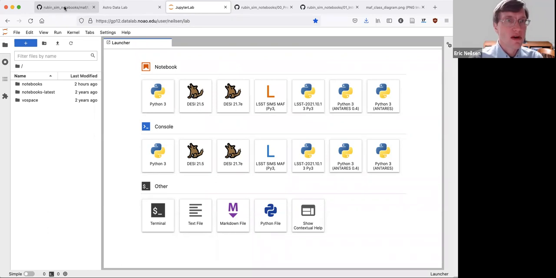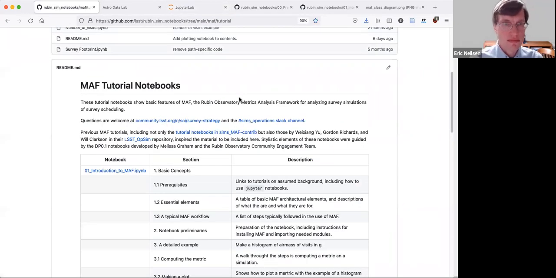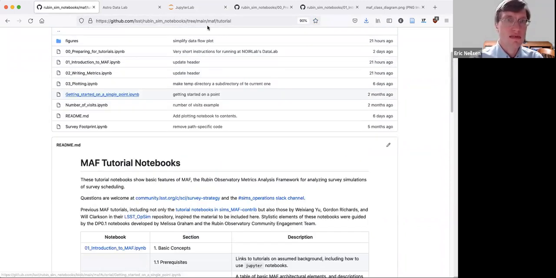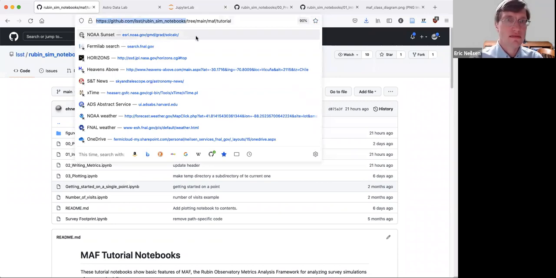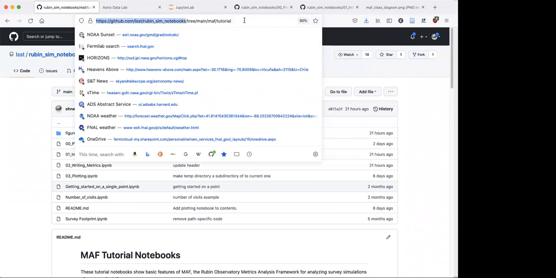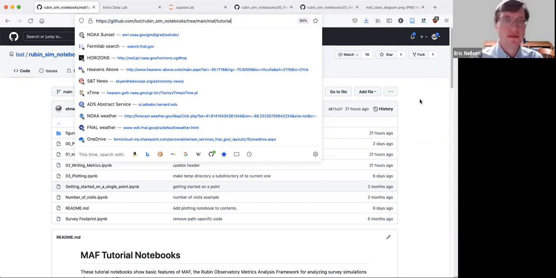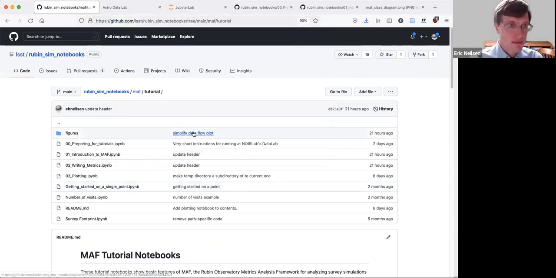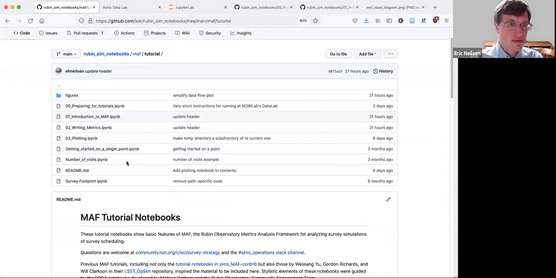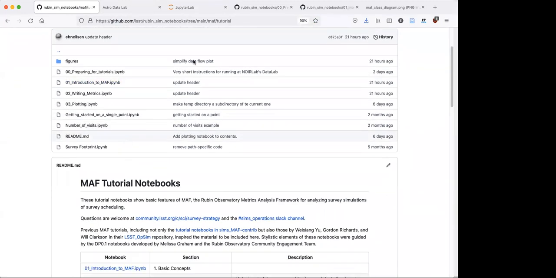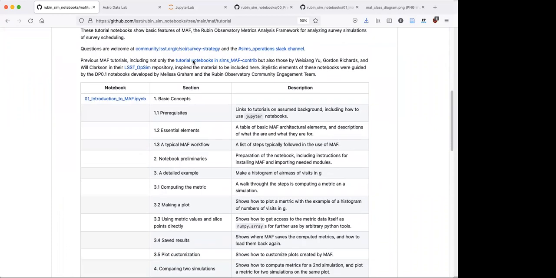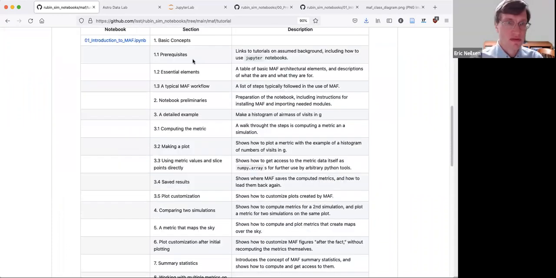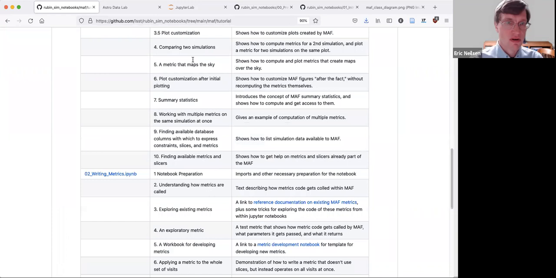So I'm going to start by showing the GitHub repository front page for the tutorial. The base of the URL is what I have highlighted in the URL bar. The tutorial itself is buried in a subdirectory here. You can see there's several notebooks in the tutorial directory, and the README has a table of contents that says what the major tutorial elements are and what they contain.